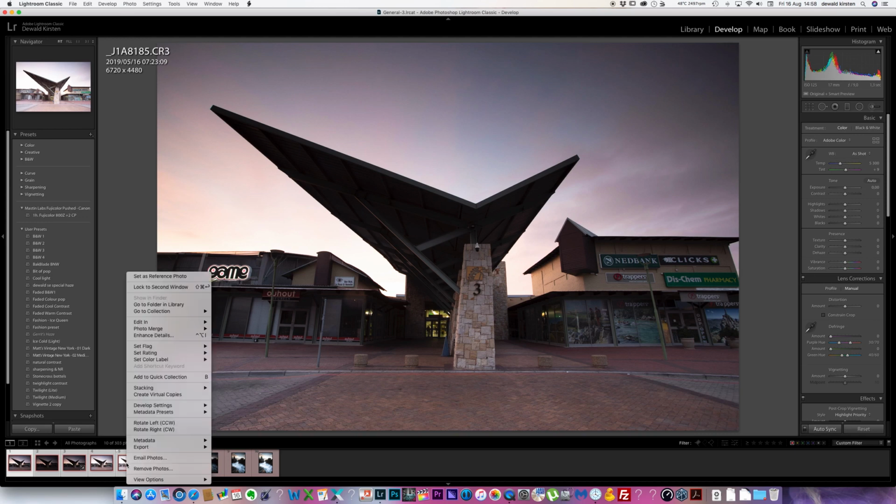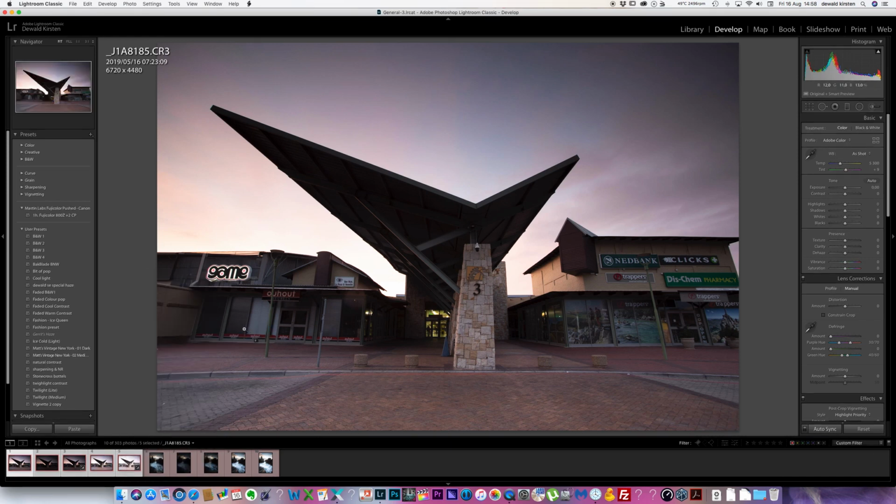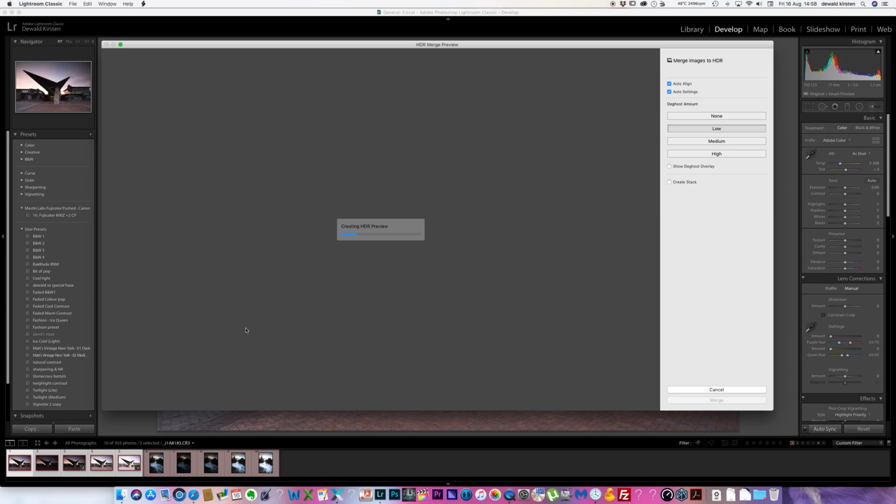Right, so you simply right click and you will see it shows you Photo Merge, and it'll give you HDR, panorama, and HDR panorama. Now I'll talk about HDR panorama in a little bit. Right, so let's go with HDR. It will open up your HDR preview window.